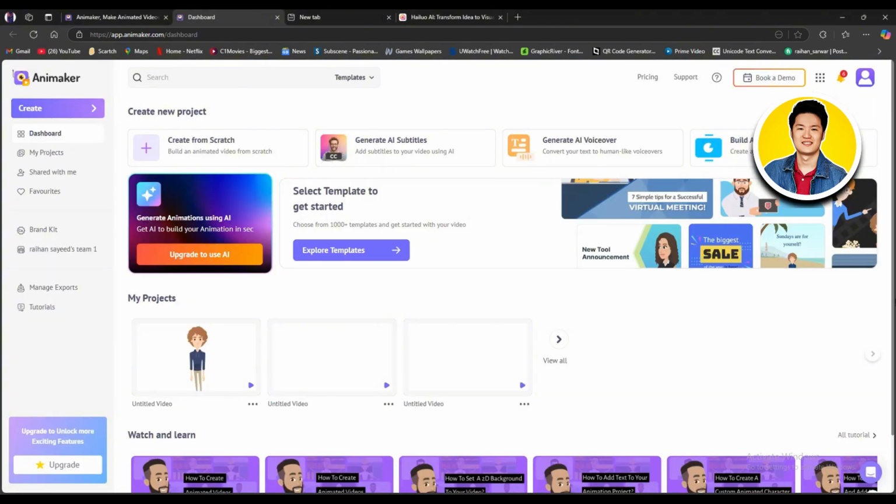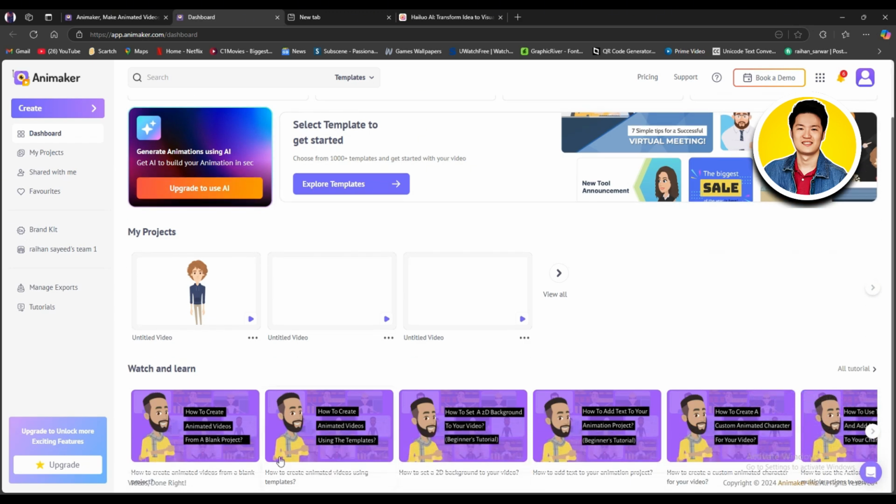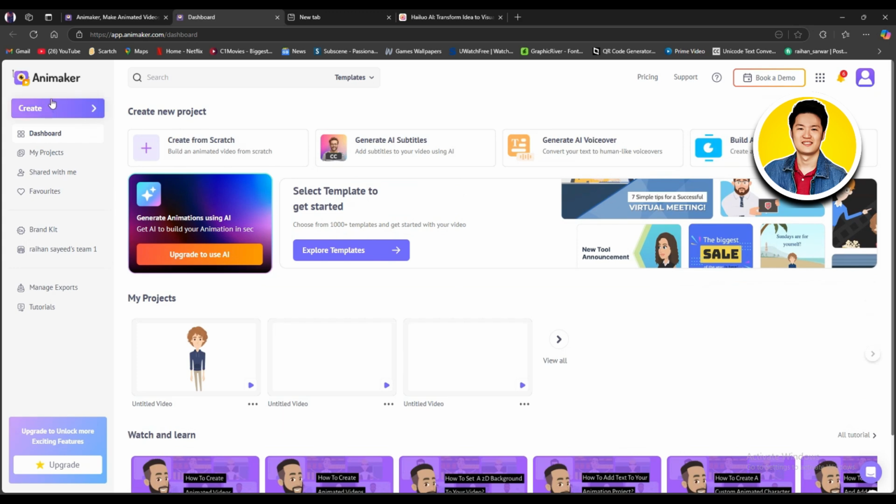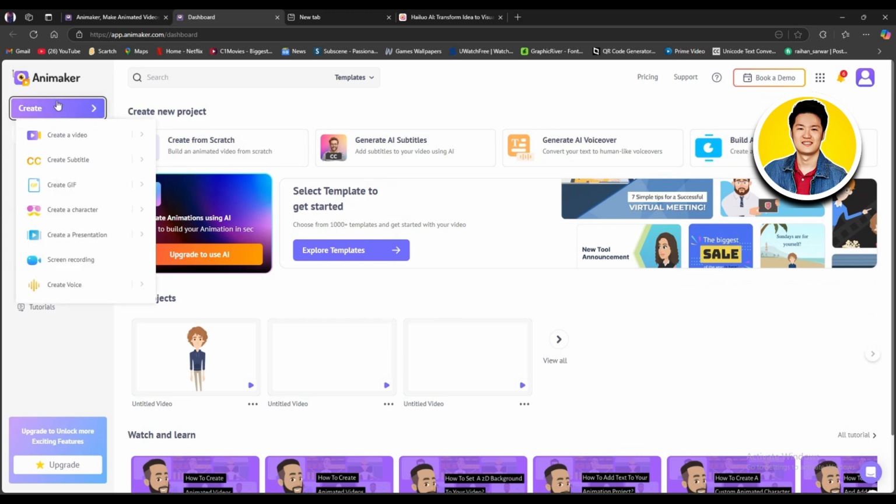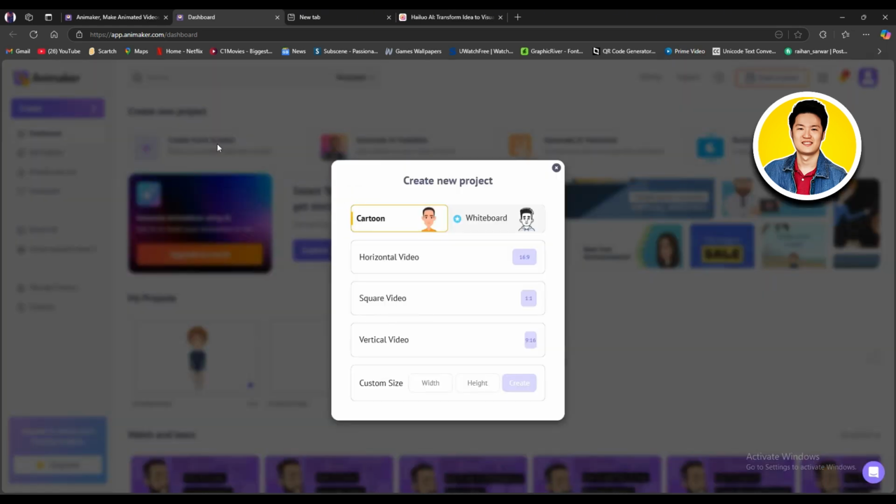And after you've created your account, this will be your dashboard. So once you're in the dashboard, check out all the options available on this page. And now we will head over to the top left corner and click on Create. After that, from the options, you can select any one that you want. But for this video, we will select Create a Video, and then you have Blank Page and Template. For now, let's go ahead and go with Blank Page.